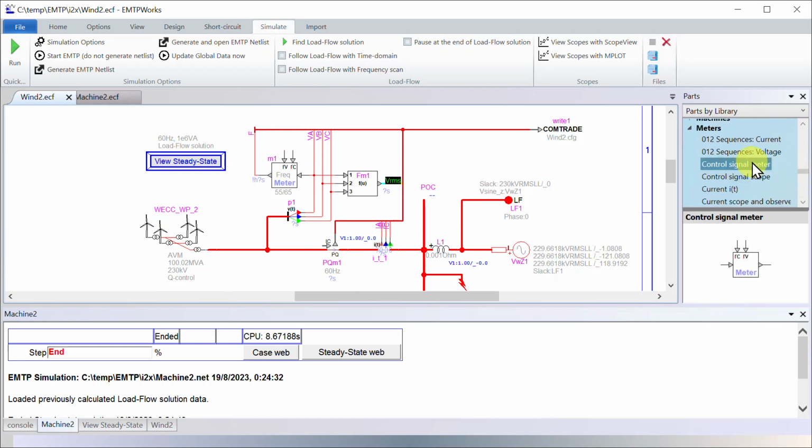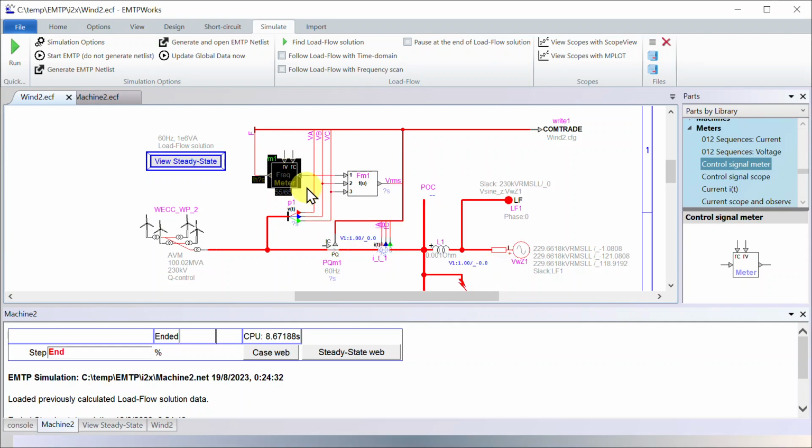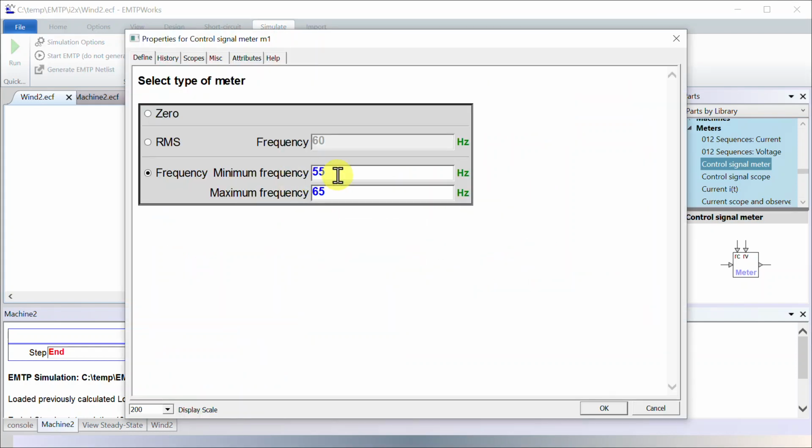is this control signal meter. And this is what we're using to calculate the frequency. If you remember August 3rd, we could get a PLL estimated frequency, especially since we're using the average model. The PLL is active and it can estimate the frequency for us. We really want to measure at the point of connection. So I'm basing that on one voltage, one phase voltage, and if I double click on this, I got the label instead. There we go.